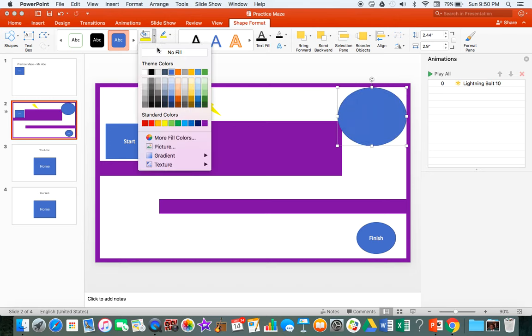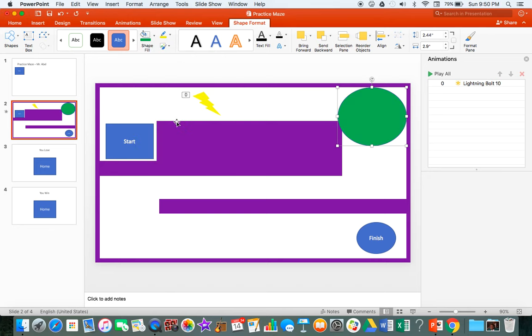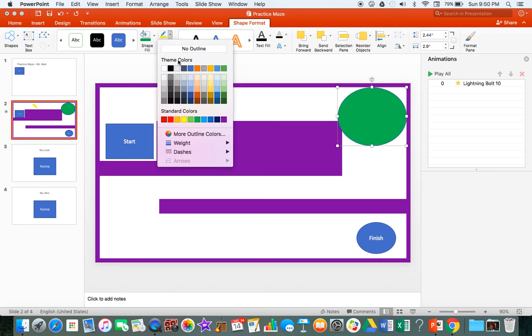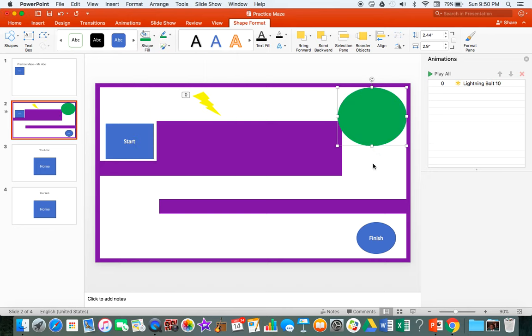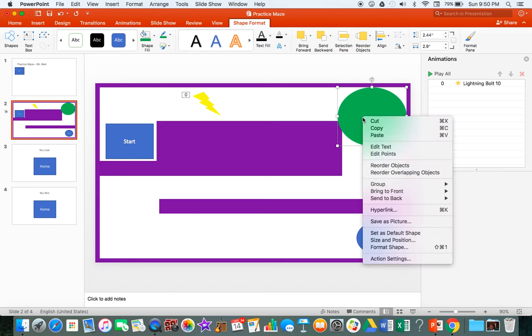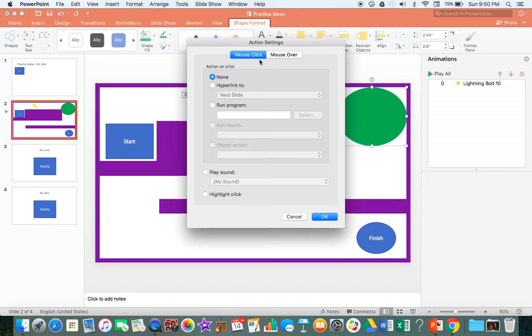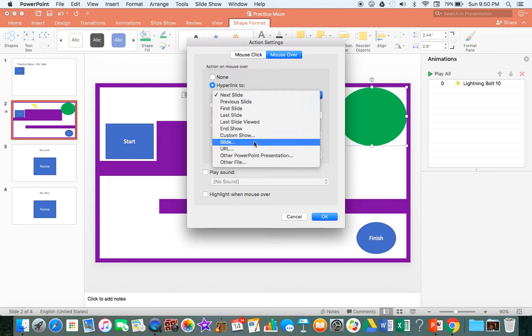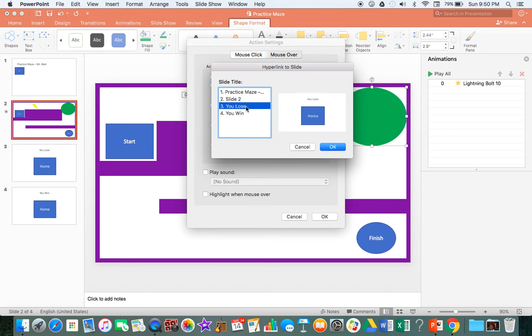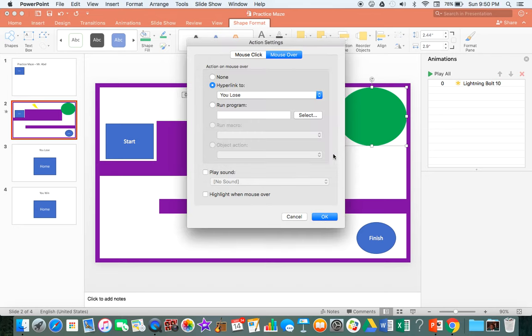Once again, you can format it any way you want. I'm going to make it green. I'll change the outline color to green also, to make it uniform. So there we go. Now with this shape, once again, anytime you add a shape or an obstacle, the first thing you have to do is change the action settings. So I'm going to right click and choose action settings. I'm going to mouse over, hyperlink it to the slide where you lose, and click OK.